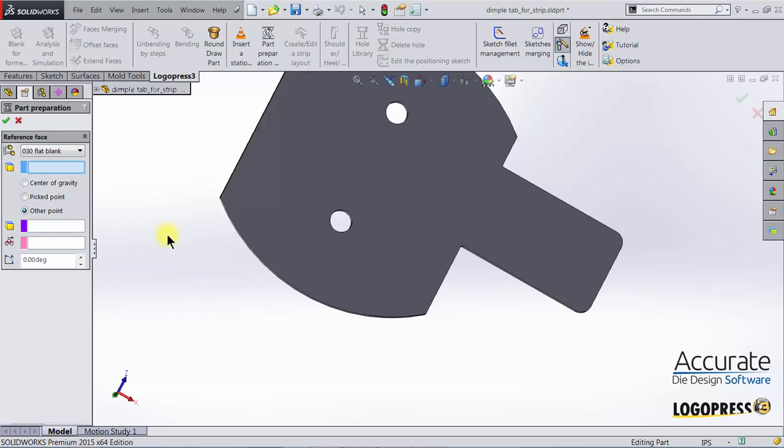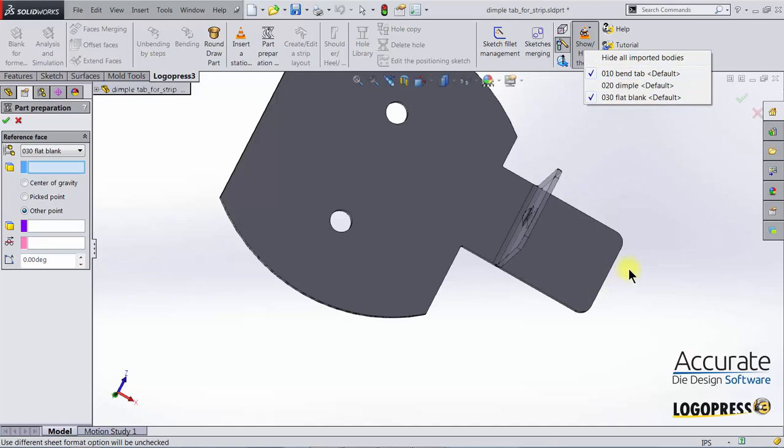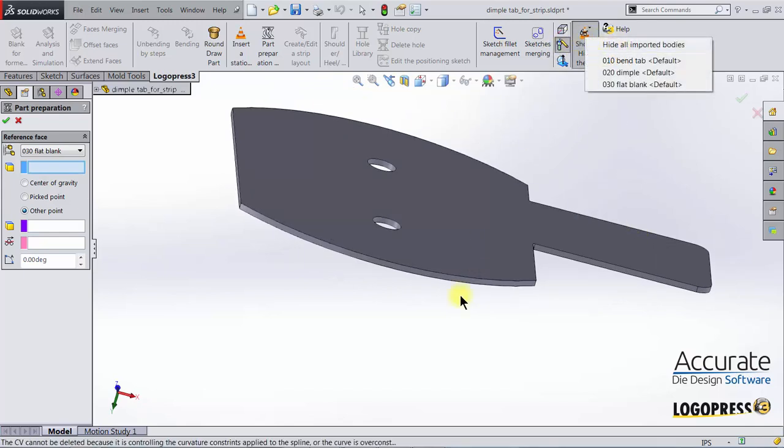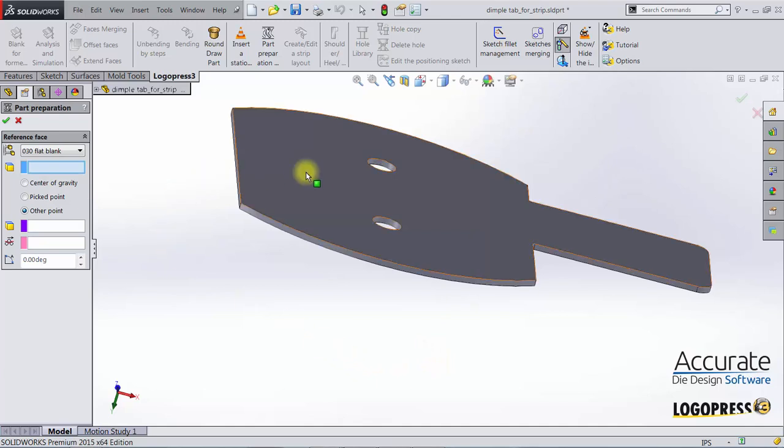configuration. Another way to determine what side is at the die level is to use this function, show hide imported bodies. I am going to select the bodies I want to make visible, rotate the part, and then come back up here and hide the bodies. Now I can select my die plane face.